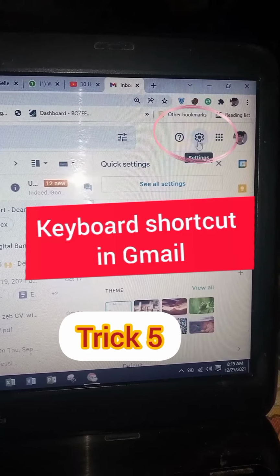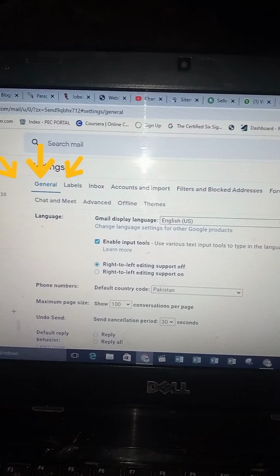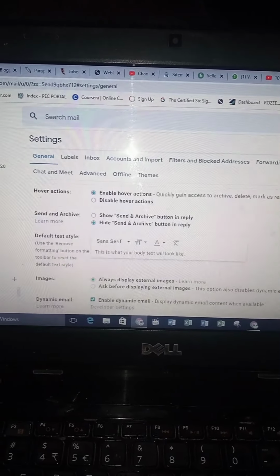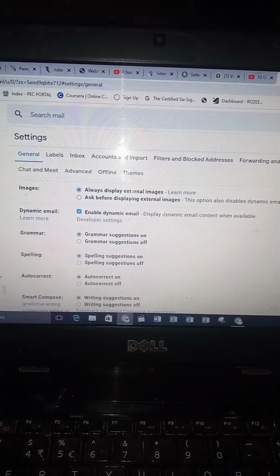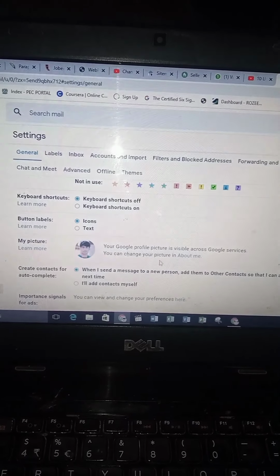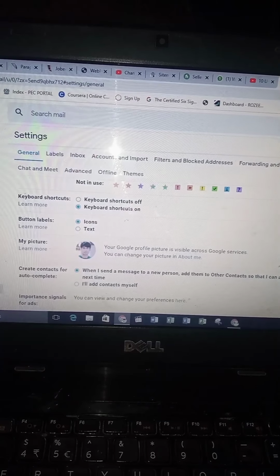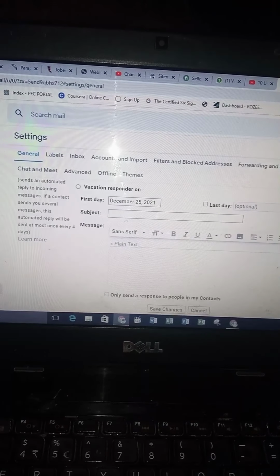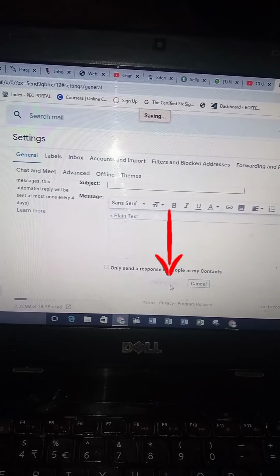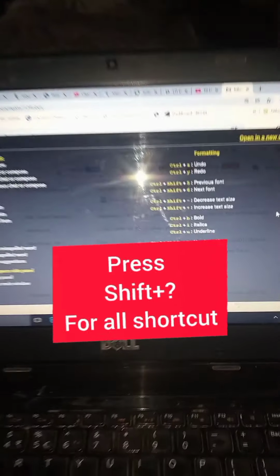Do you know how to turn on a shortcut key in Gmail? Just go to settings, search in the general section, search for the name keyboard shortcut. Enable the shortcut keyboard option, go down to save the command as save changes. You have to just press C and the compose section will open, and for other commands press Shift plus question mark. You will get all the commands.